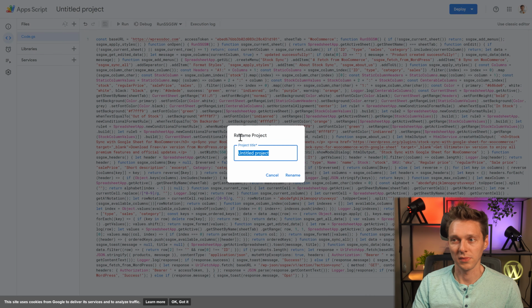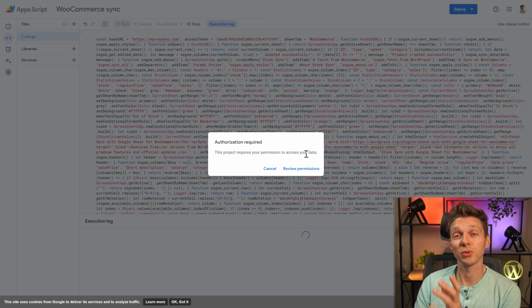And then we're going to save this code like this, save project. Oh, let's rename the project first to WooCommerce Sync, or rename. And then we're going to save it over there. Then you press on run. And then in my case, it says this project requires your permission to access your data. It might just run, but you also can do this.